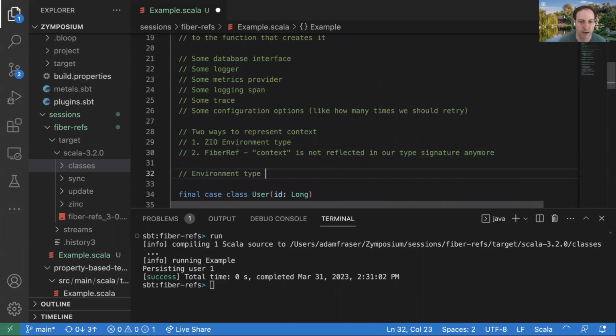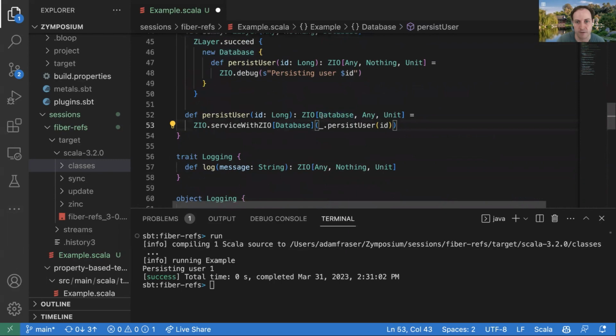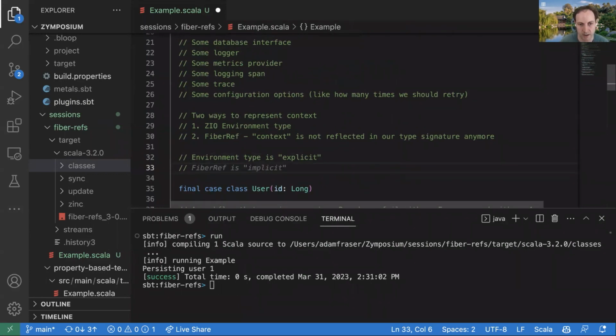So the environment type is very explicit, right? I look at this and I know there's no way I'm going to run this without providing it with a database. And the compiler is literally going to stop me from running this without providing a database implementation. So I think if we think about kind of benefits of this, this makes the dependency or the requirement for context very clear to the user and what that context looks like.